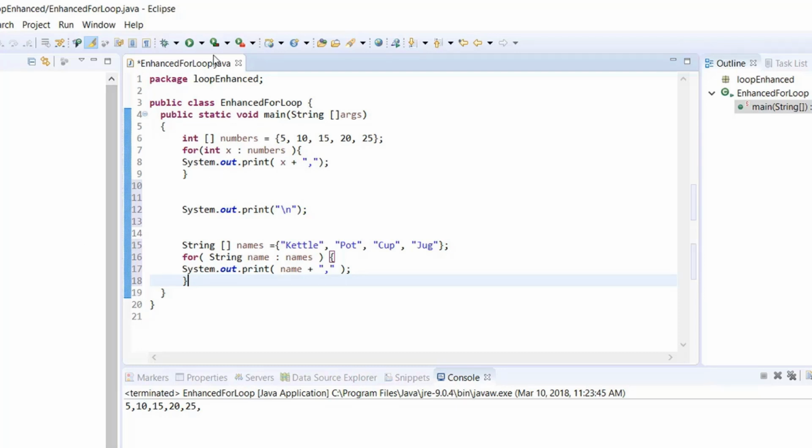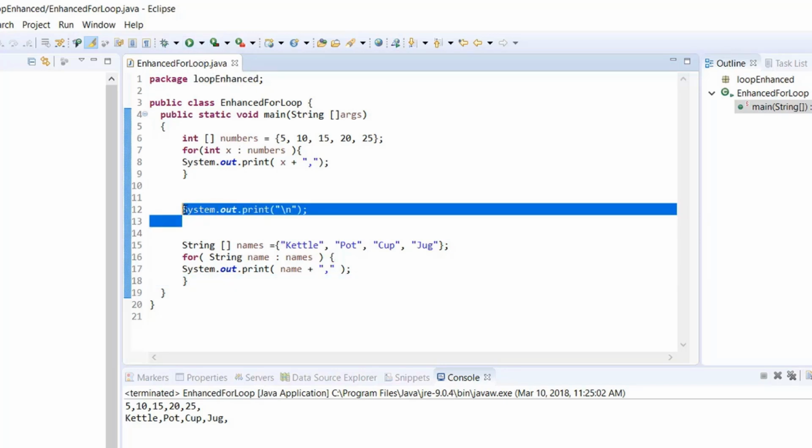So let's go ahead and run this code now and see how it works out. We can see that I have cat2, parts, cop, jog printed just below the integer values. How did I come about doing this? I used system.out.println to be able to demarcate this, bringing in the string variables below the integer variables.